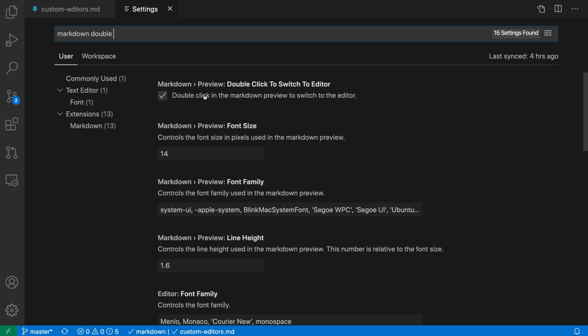But I find it's a useful tool when you're working in the markdown preview and you want to quickly go back and make a change and then return to the preview. So that's been a couple of quick tips for working with a VS Code markdown preview beside an editable file.